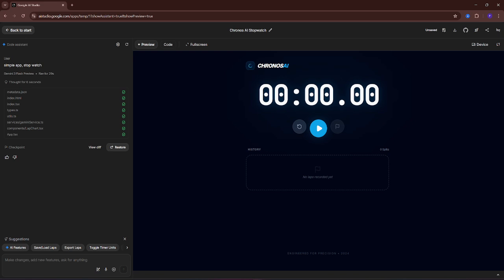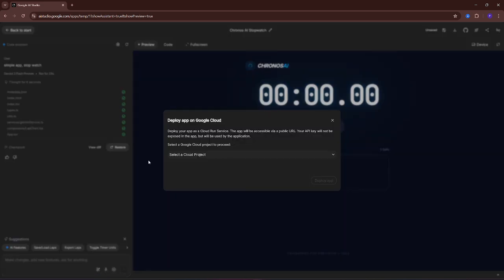Once your app is ready, look at the top of the screen and click the rocket icon right over here, Deploy App. After clicking it, a new window will open up called Deploy App on Google Cloud. Here you will see a URL that your app will use once it's deployed.